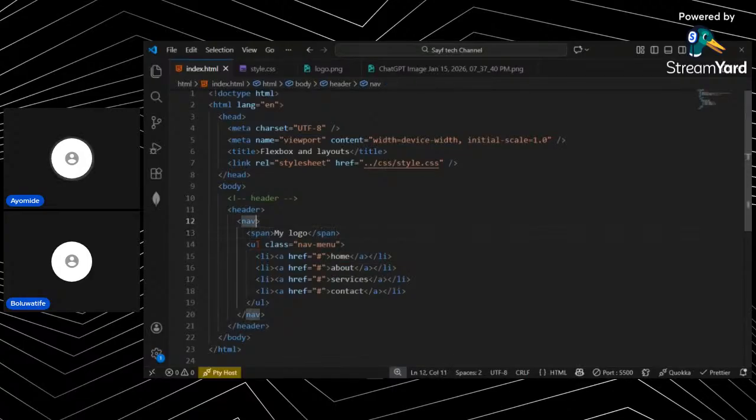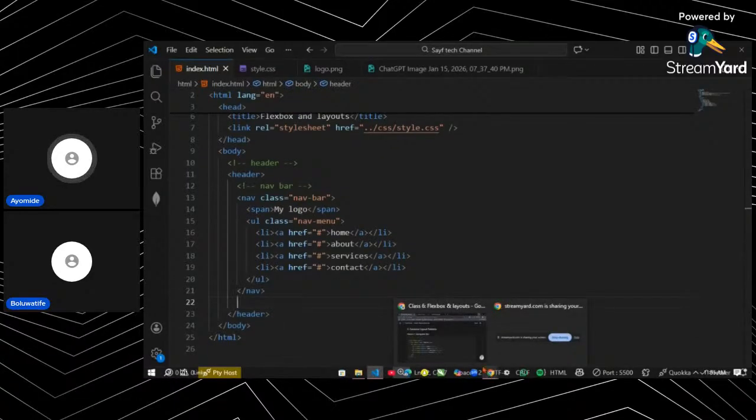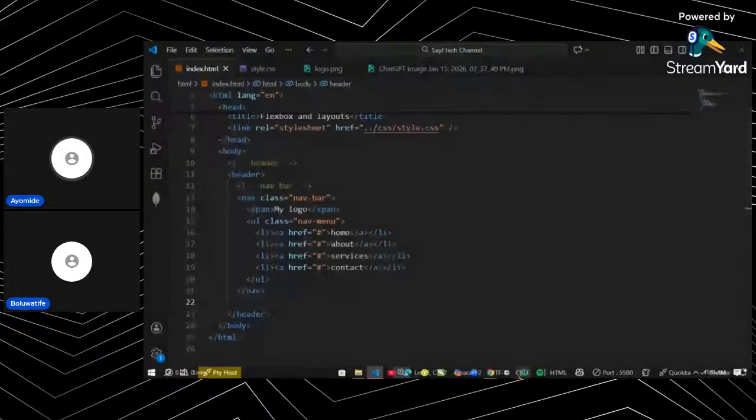Then our nav is going to have a class of navbar. So we have our nav inside our header. This is just the basic navbar. If you check this now, it might not look as good as you want it to look. You can see that it's just like this. Then we'll now have our style, so we can style it to match what we want.